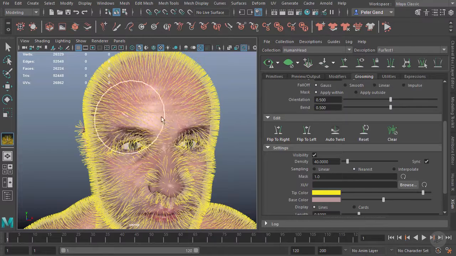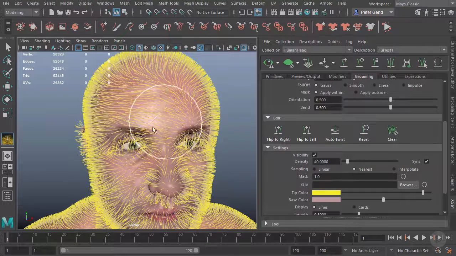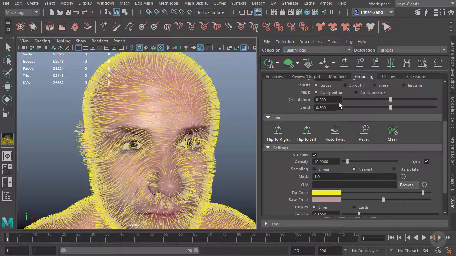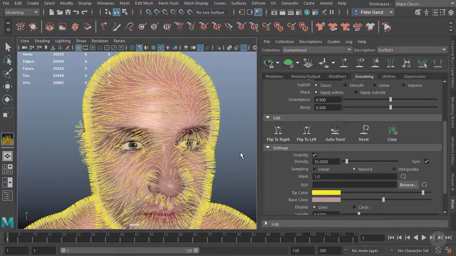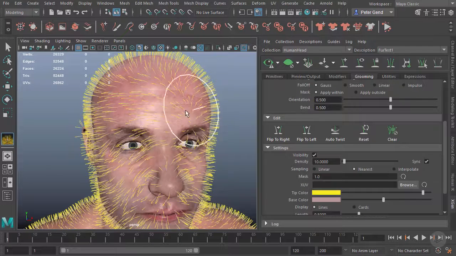So for example, I can choose nearest. So if I sculpt now, and then change this to, let's say, maybe even higher to 50, you could see it will keep it, or if I go to 35, it'll drop it. Just be careful because, for example, if I do drop down too low, let's say down to 10, you could see obviously many hairs have been eliminated.